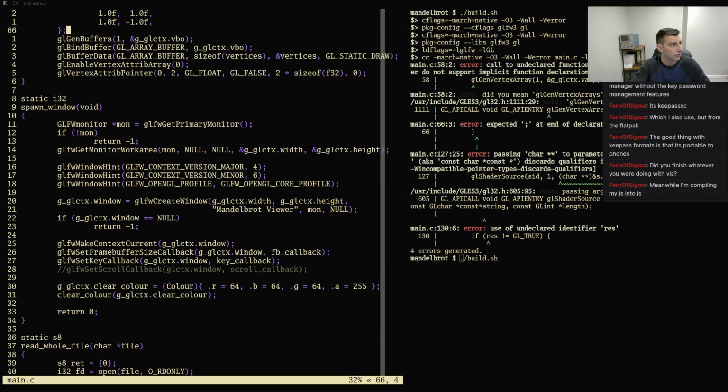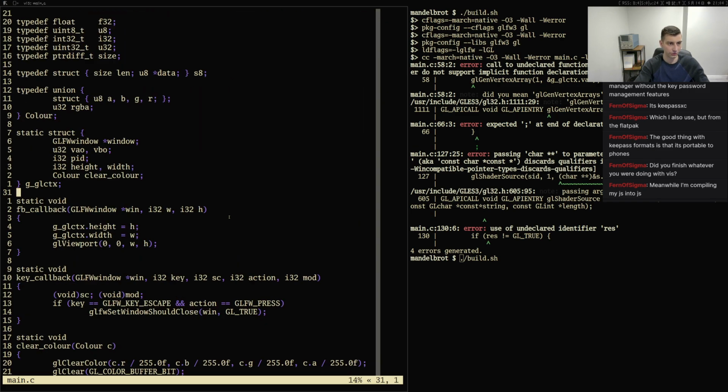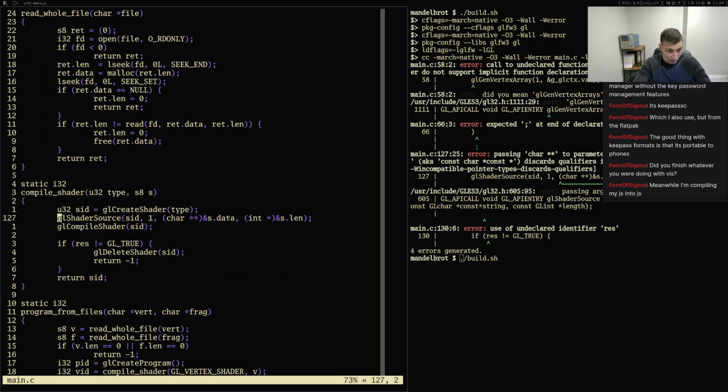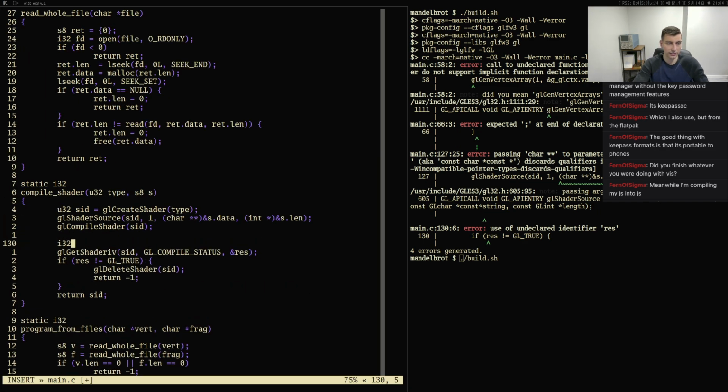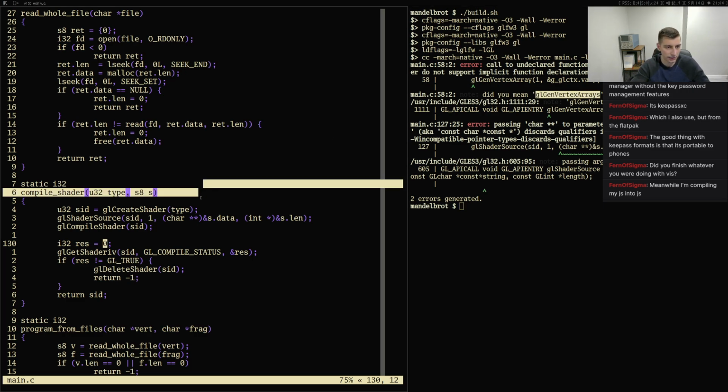Right. I think you need to pass like a variable. Oh, right. No, you need to make your own variable for this. So to check if the shader compiled successfully, we have to do this there. So that would be that. glGenVertexArrays. Yes, that is what I meant.